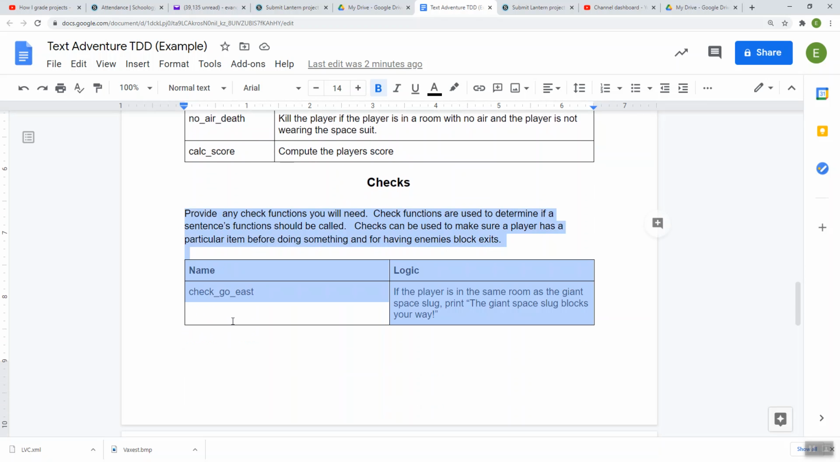And then also list any checks, special checks your game is going to need. This comes up particularly when you have an enemy that blocks a particular way out of the room. If I'm trying to go east, make sure I'm not in the room with the troll, because the troll will block me. That kind of thing. Or if I try to enter the vent, check to see that I'm not carrying too much stuff before. That's what the checks are for.